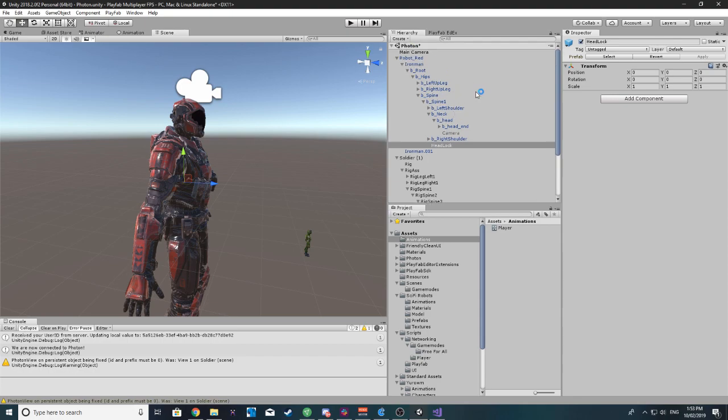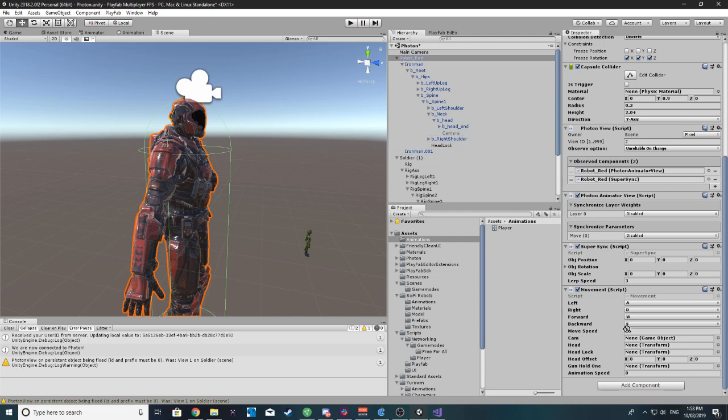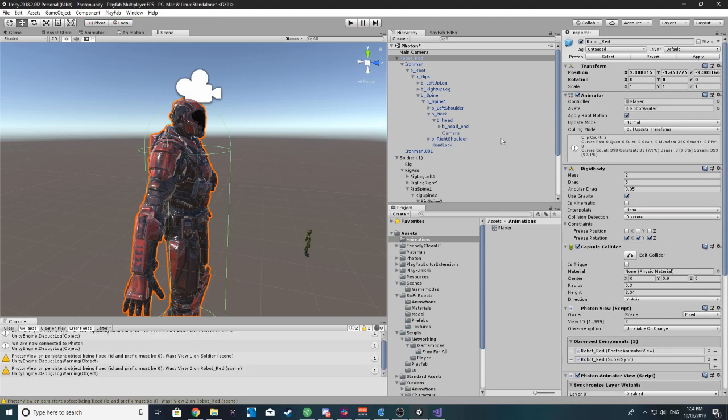Okay, so that should be it. Now we just want to populate it. So we got the camera, we got the head bone, and we got the head lock. And we'll set the animation speed to 4. Actually, wait, it was 5, wasn't it? Let's apply this.